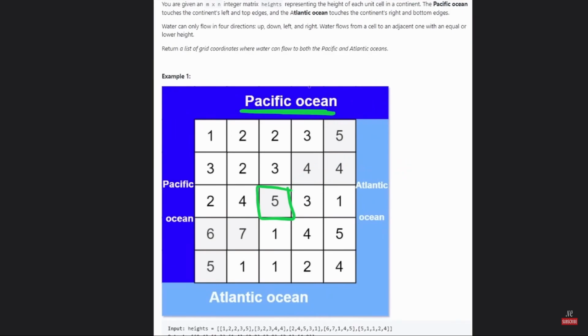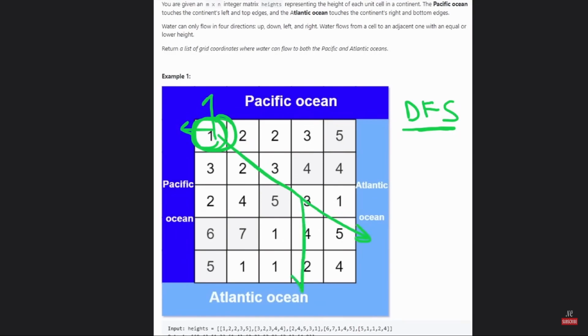So a brute force and naive way to solve this problem is to simply go to every single position and do some kind of graph traversal, DFS or BFS would probably work, and doing that search, check from a cell, can we reach the top and left border, and can we reach the right and bottom border? And if we can, then we're going to add this cell to the solution set. If we can't, then we don't add it, right?